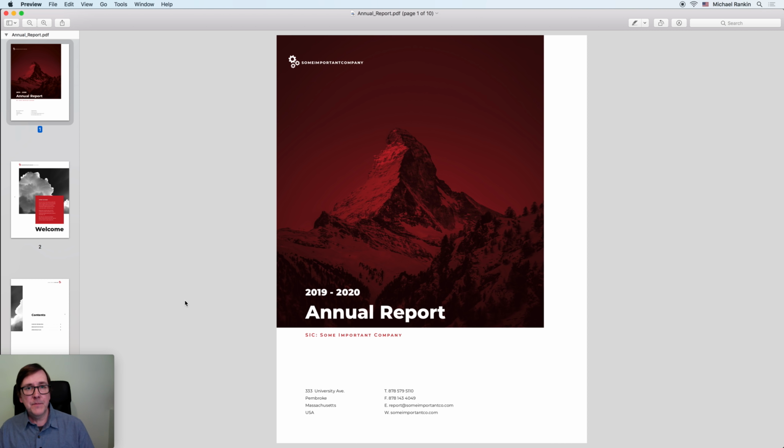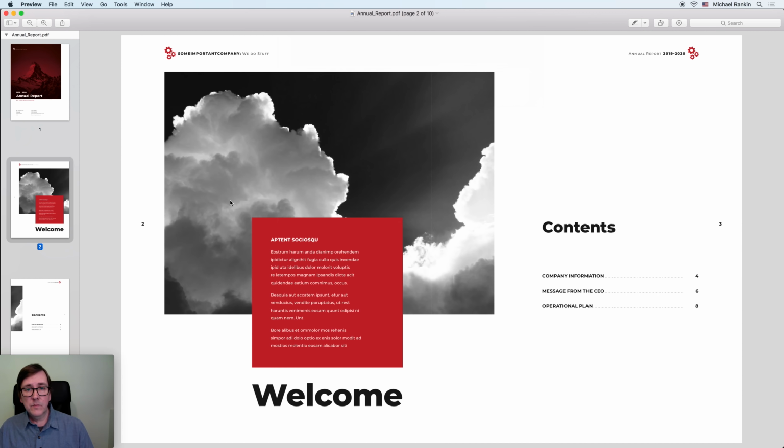So to get started, let's take a look at the file we're going to work with. So here's our file. It's an annual report, but it really could be any kind of short booklet. It's 10 pages long in PDF format. It's US letter size and starts with a cover here. And the interior spreads have recurring elements like this running header and the page numbers. We have images that span across the spread, table of contents here.